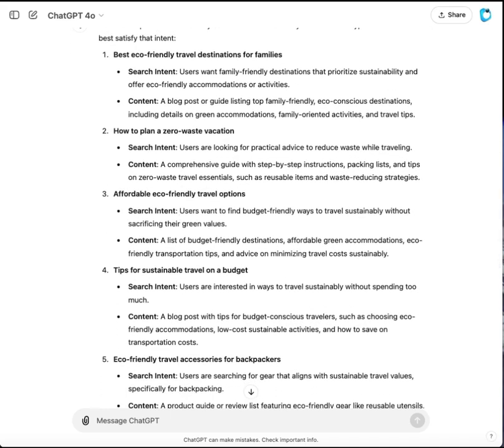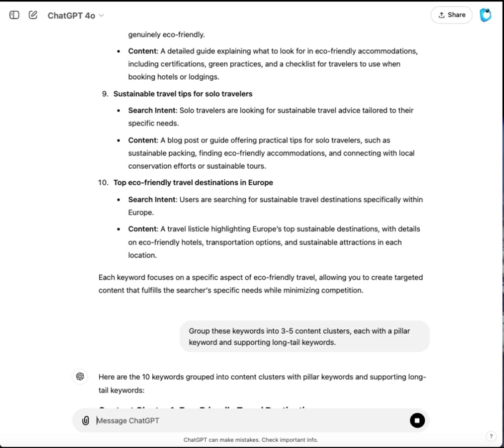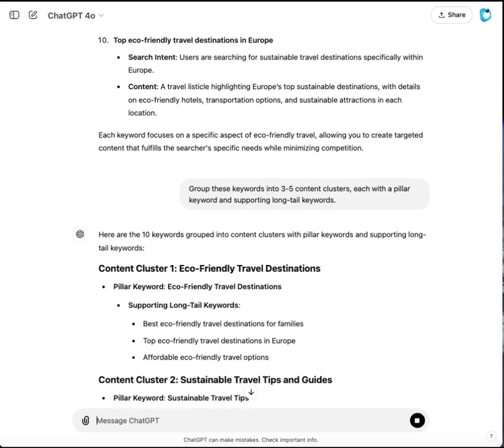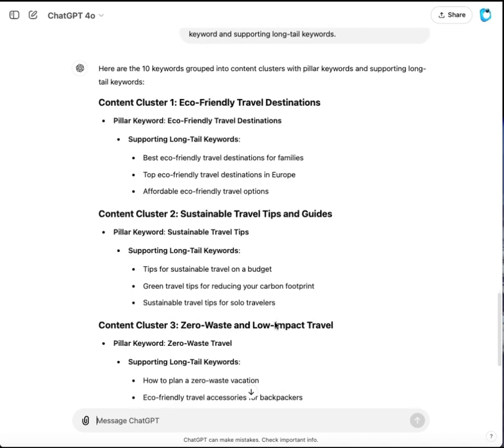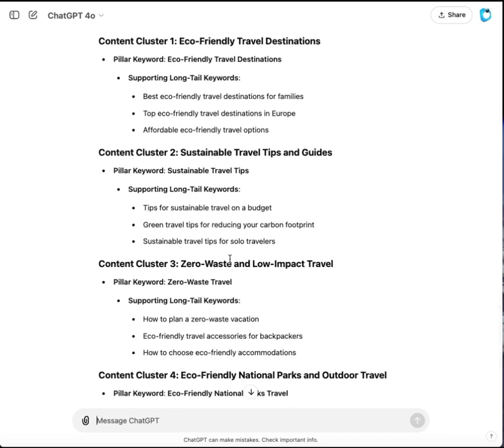So once you've gathered these keywords, we're going to tell it to group these keywords into 3 to 5 content clusters, each with a pillar keyword and supporting long tail keywords. Content clusters help boost your SEO by creating topical relevance and interlinking between articles. This structure shows the search engines that your site covers a topic thoroughly. Now we understand basically what our site map should look like for this content.